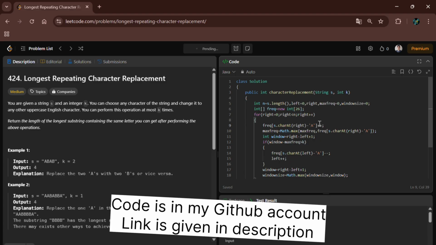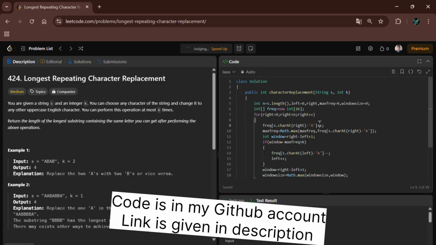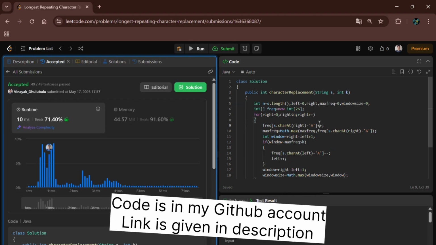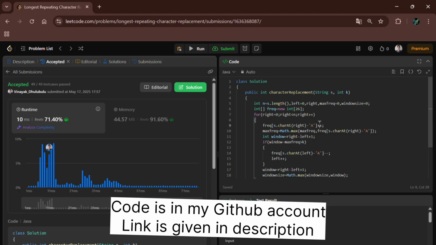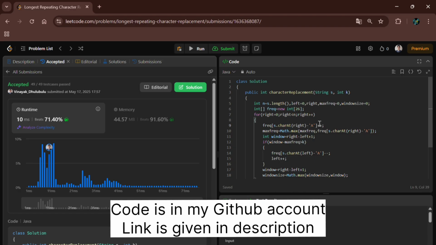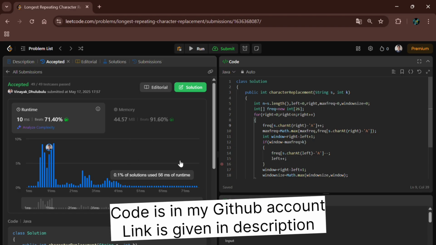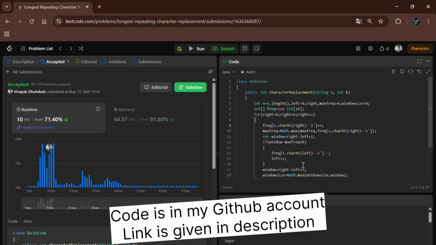So this was our day 16 of the 100 days of code DSA challenge. This was our string medium problem. Now we will shift to a string hard problem. You can see our problem is submitted, our solution is submitted.